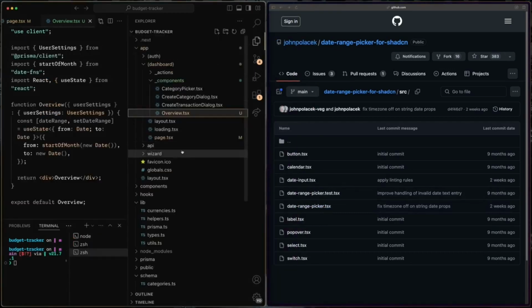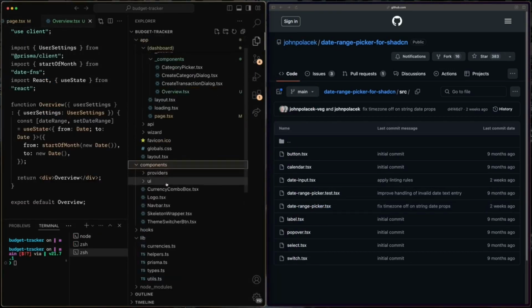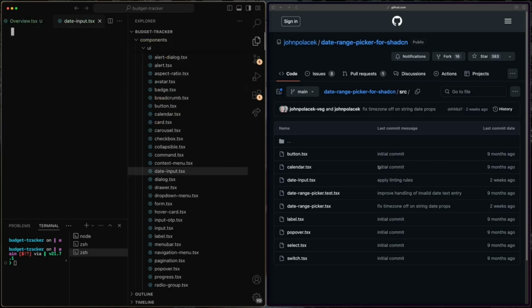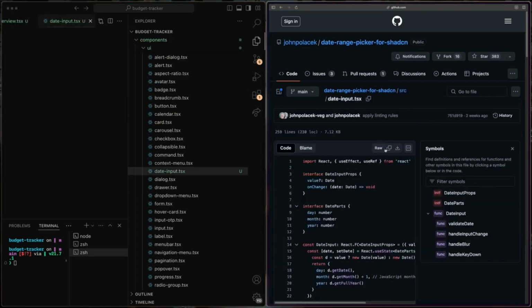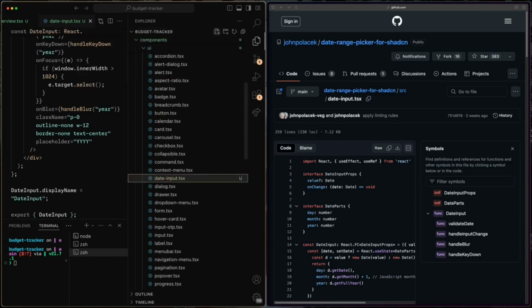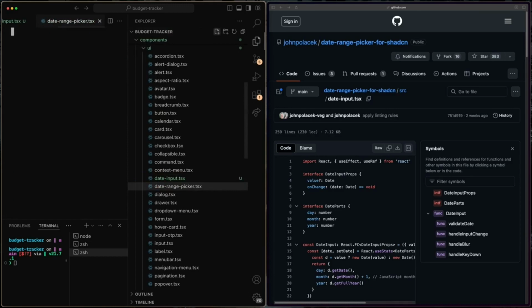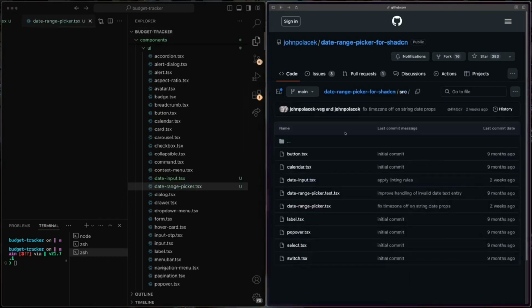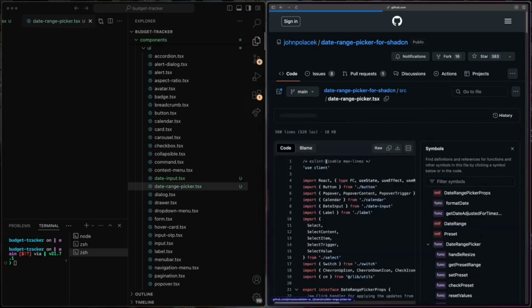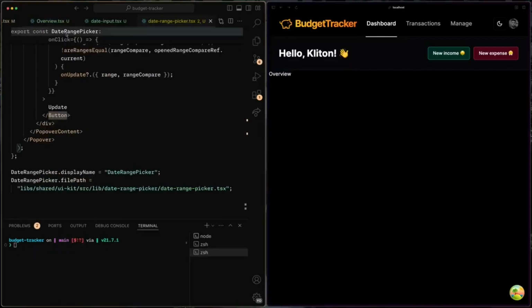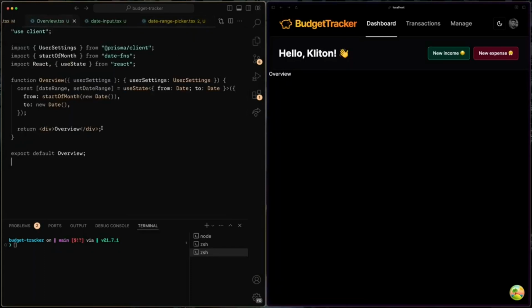So let's open the project explorer. Let's open the components folder, UI, let's add a new file, date-input.tsx, like that. Let's copy the content from here. So copy raw file, paste it, perfect. Then let's add a new file, date-range-picker.tsx. Let's copy it, so this one, date-range-picker.tsx, copy raw file, paste it. Perfect. Now let's go back to the overview.tsx file.